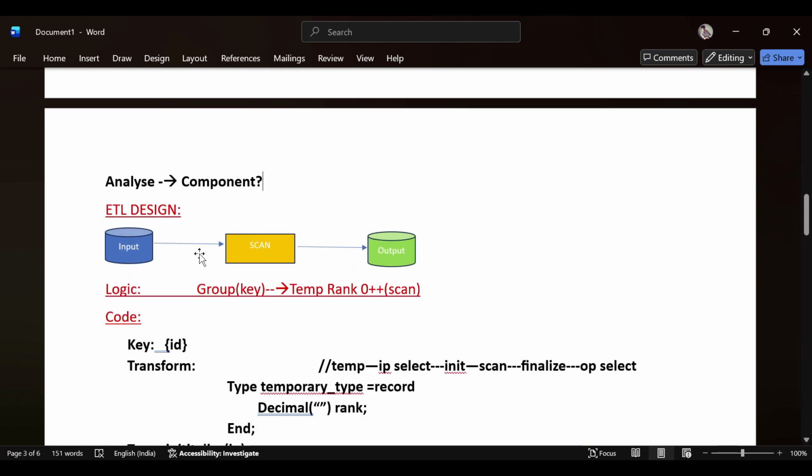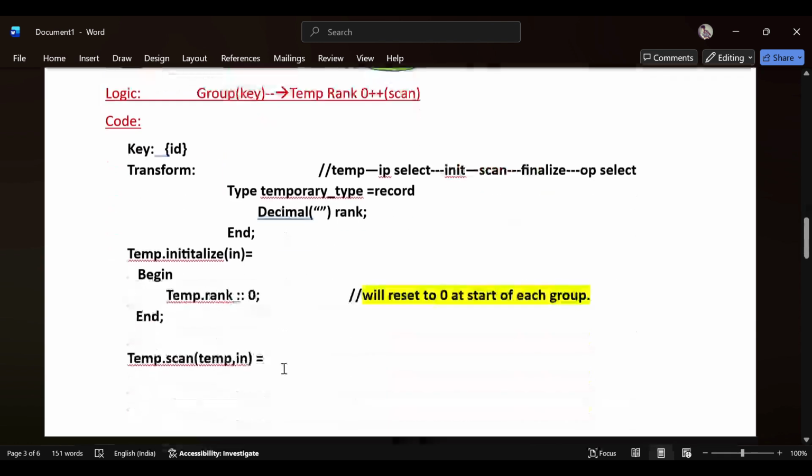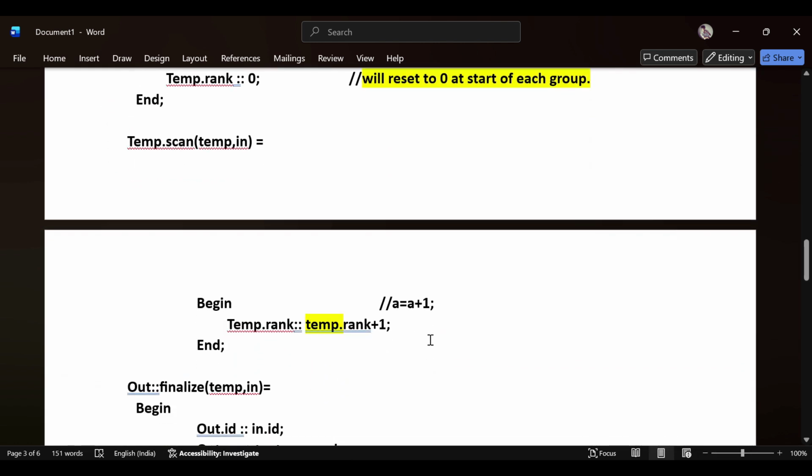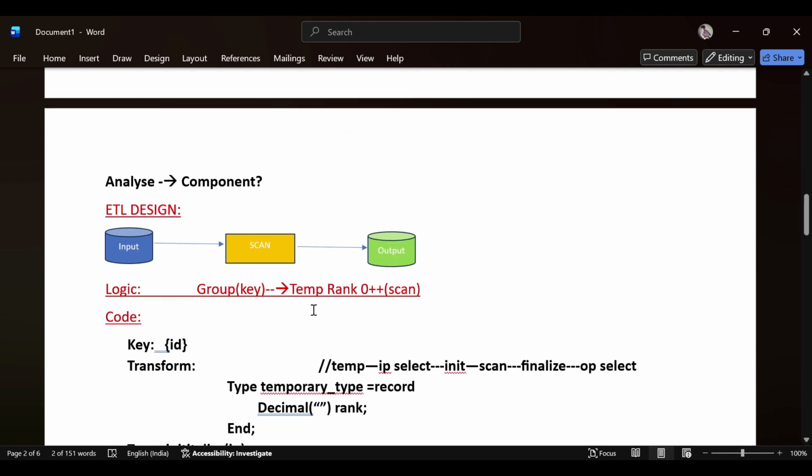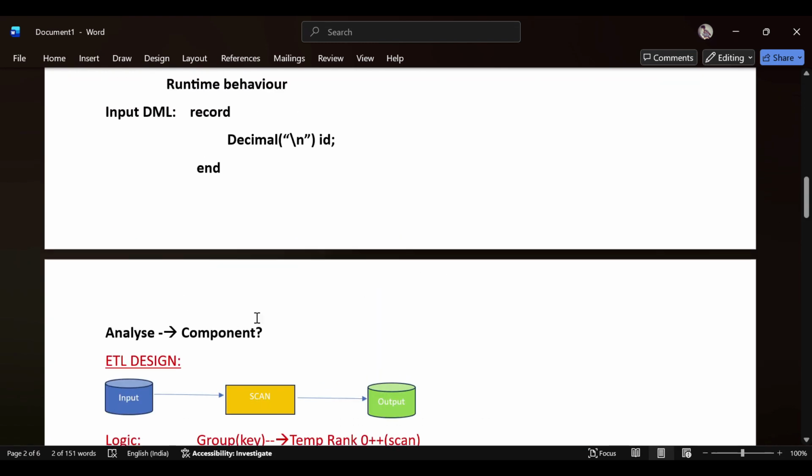I'll come up with another dynamic code. Today I wanted to discuss this rank assignment. Rank assignment is highly important, and based on it we have so many troublesome questions, which we'll see tomorrow.